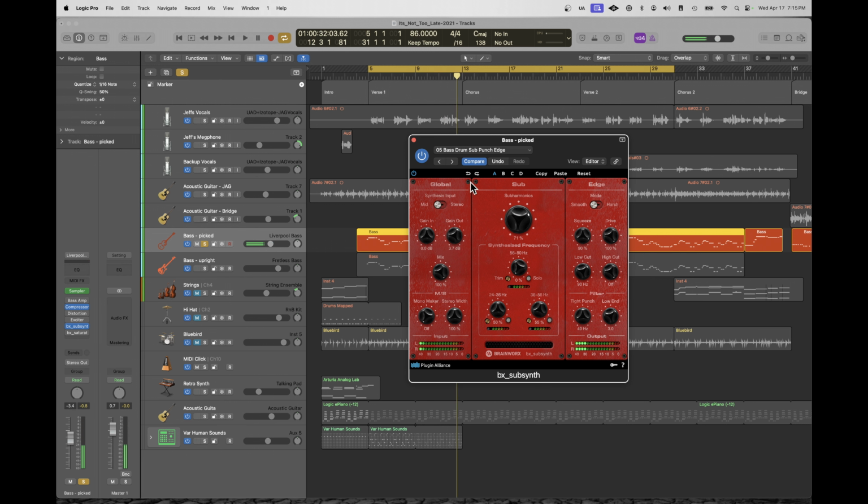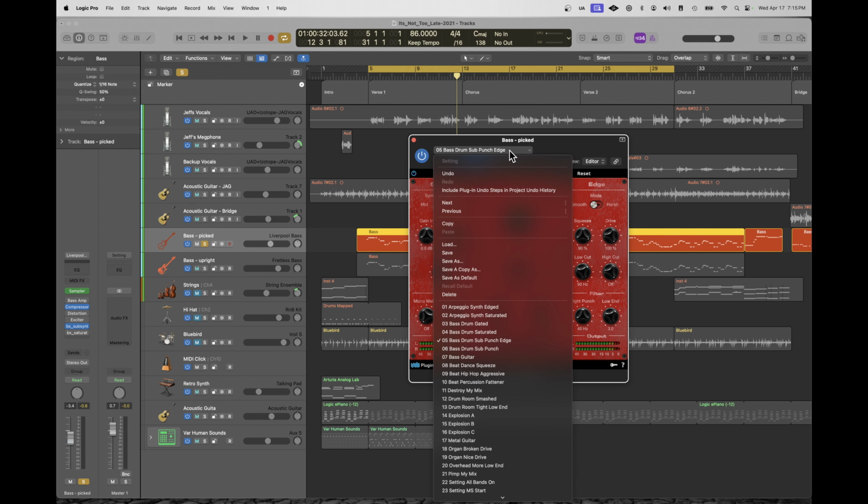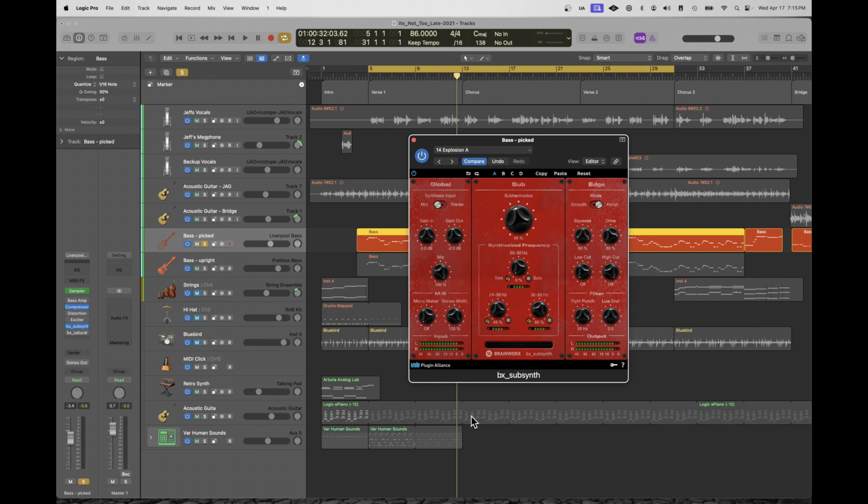So in this case, I'm using the bass drum sub punch with some edge. And some of these changes are subtle. Here's a more severe one called Explosion A. So there's a lot of flexibility with this plugin as well, not just the presets, but you can control things like edge, which you could hear is adding sort of a harsh distortion to the sound.